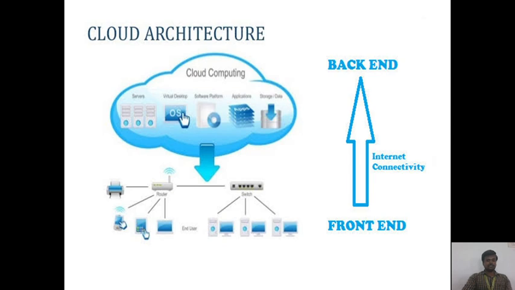So this is the sample cloud architecture given by me. You have two things: one is front end, another one is back end. Front end is nothing but your end users. It may be a laptop, a desktop, whatever it may be. Whatever devices are used by the users come under the front end.